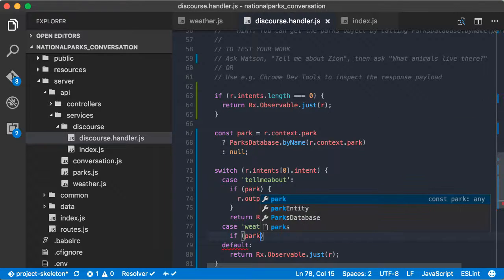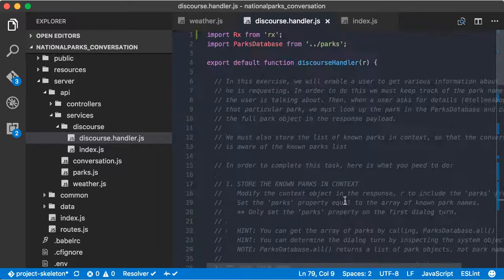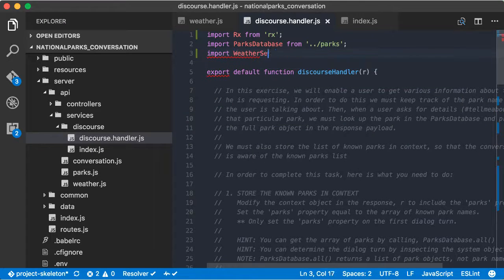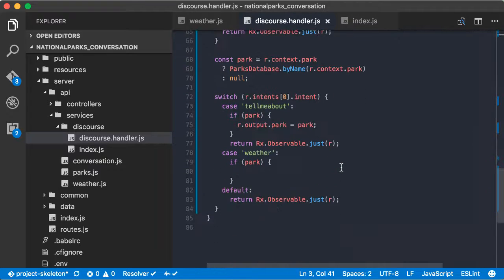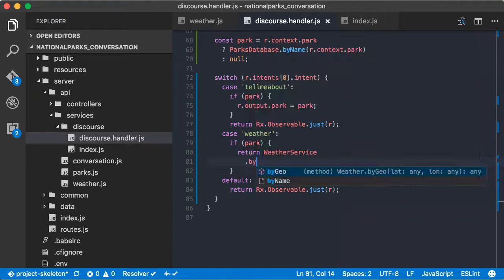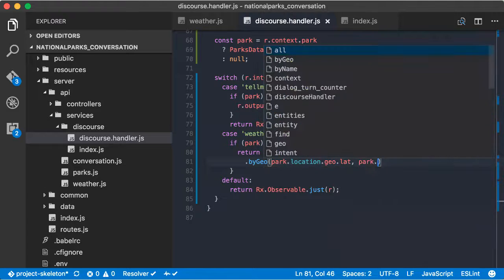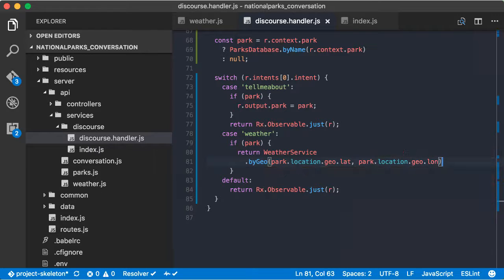If we get the park object from the database, then we should use our weather service to fetch the current weather at the park's geolocation. So let's go ahead and import our weather service. We'll return the result of a call to our weather service's by geo method, and we'll pass it the latitude and longitude of our park, and we can get that from the park object's location geo object.